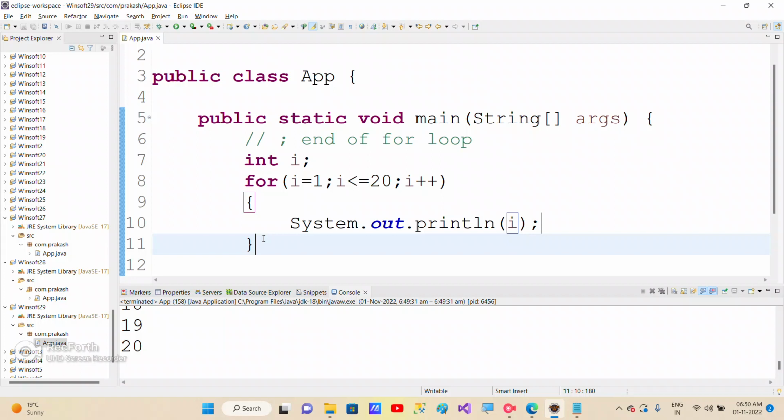Can I remove the curly braces, like at line numbers 9 and 11? We have two curly braces. Can I remove them and run? Will you get the same output or a different output, or any error if I remove the curly braces?